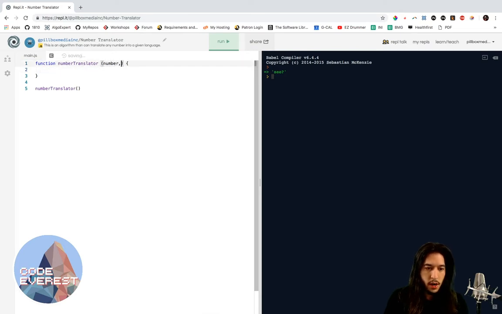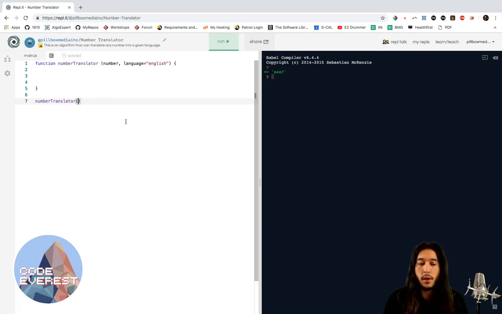I want it to take in a number, and then I want it to take in a language, and we're going to default to English if you don't put in a language. So let's put in, I've already thought this through a little bit. I think the easiest way is to program it to handle a number less than 100. So from 0 to 99. I'm not going to handle negatives for now. I could probably do that pretty easily later.